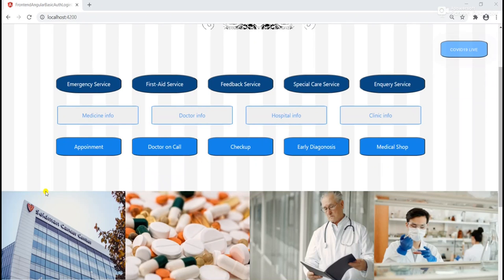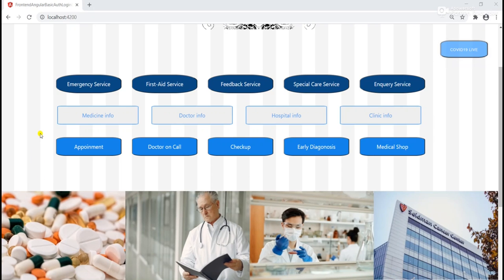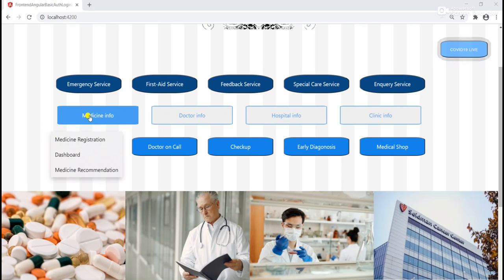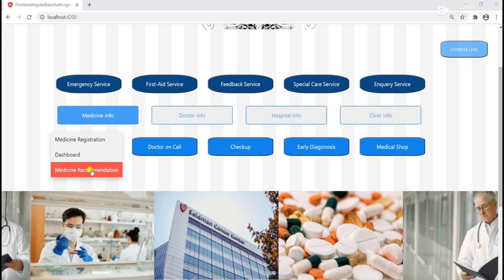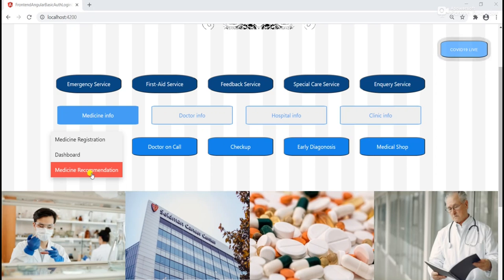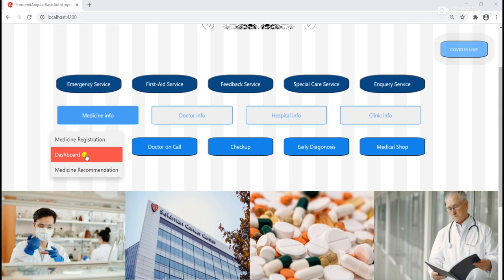Now take a look at the medicine service. In our application, we divide the medicine service into three parts. First, medicine registration, medicine dashboard, and medicine recommendation. So first, we go to the medicine dashboard.